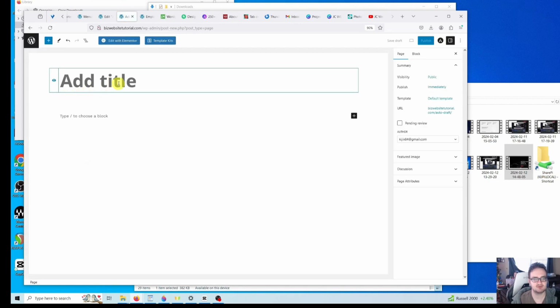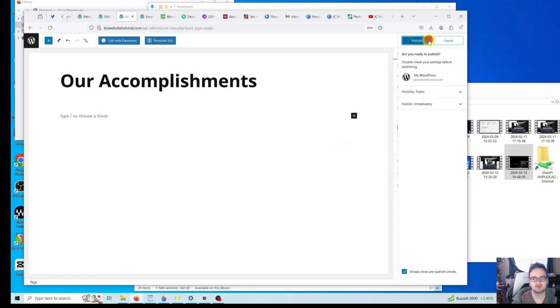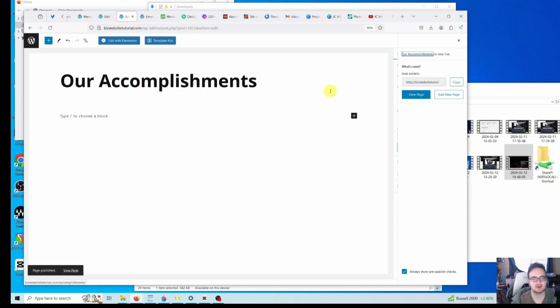Here you could type in whatever you want your page name to be. For example, our accomplishments, and then click where it says URL, and then up for permalink you can see it change it to r-accomplishments. Now that's fine, but I personally would want to just say accomplishments. So I'm going to backspace where it says R, and I'm going to click on publish. And now I just published a page called Our Accomplishments.